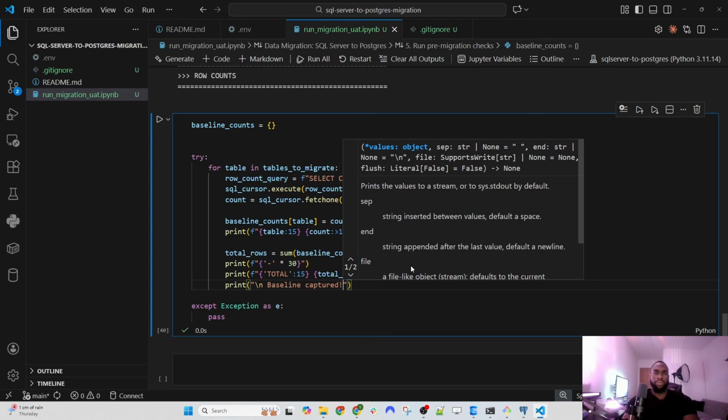So if you see all these dashes, that's what this created. And the totals here was created by this. And we have our baseline captured. Awesome. So this is going to be our source of truth for validation. We're going to compare the counts we do in Postgres against these later on. If the counts do not match, then we know we've lost data in one of the migration steps.